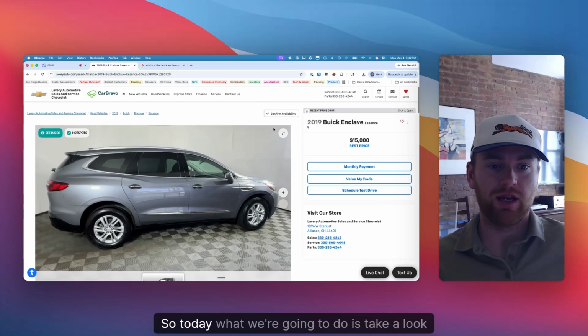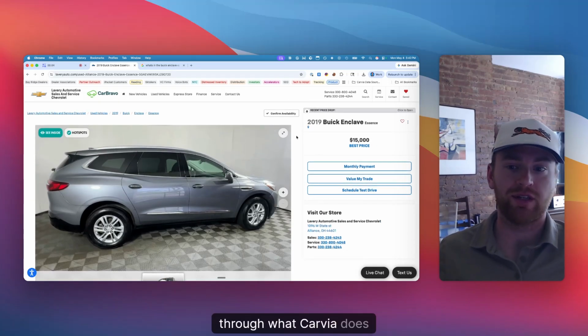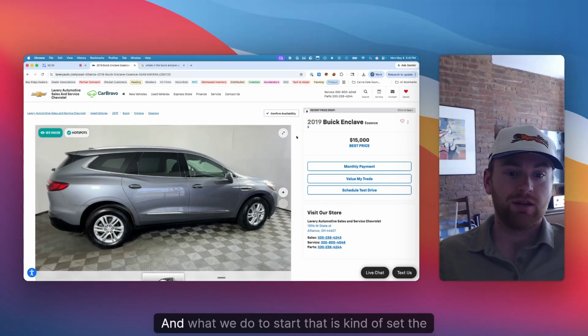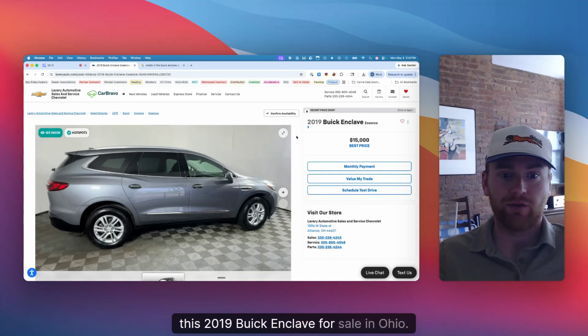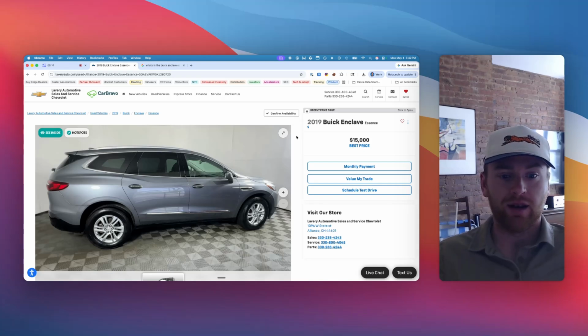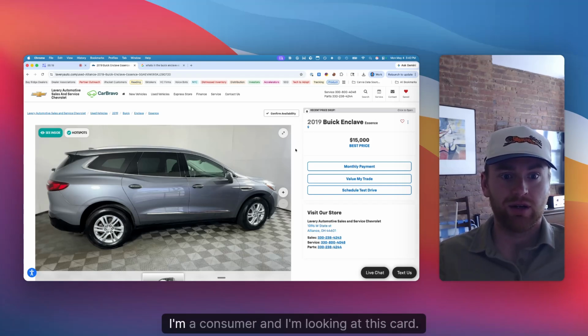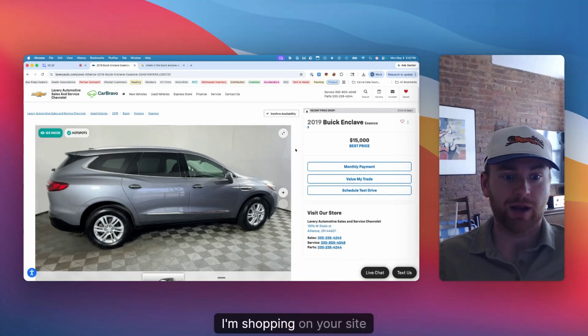All right. So today what we're going to do is take a look through what Carvia does on your VDP. And what we do to start that is kind of set the stage. So we're looking at this 2019 Buick Enclave for sale in Ohio. And the first thing we want to do is understand, all right, what is the Essence trim here? I'm a consumer and I'm looking at this car and I'm shopping on your site.